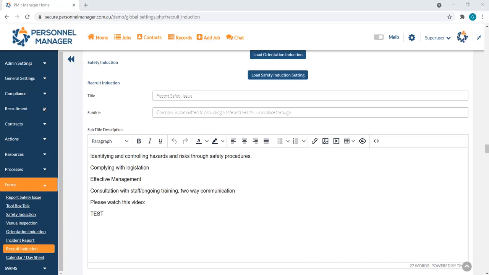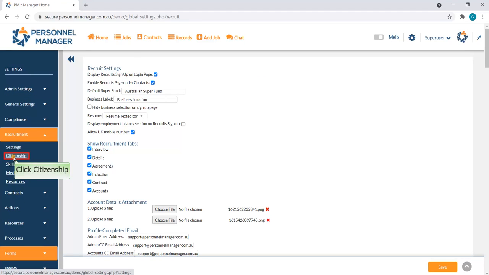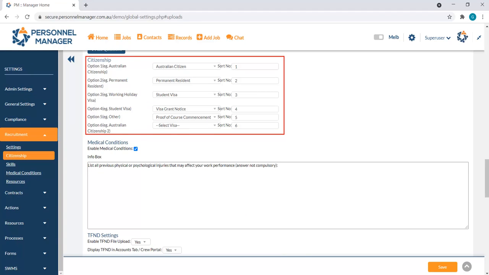The next setting is Citizenship. Click Recruitment in the Settings page. Then click Citizenship. Under this setting, you can add different types of citizenship. The citizenship will be displayed as a drop-down menu in the Recruitment tab of the potential crew member. The sort number dictates the order in which citizenship is displayed in the drop-down menu. Note that the citizenship status is configured under the Compliance settings.